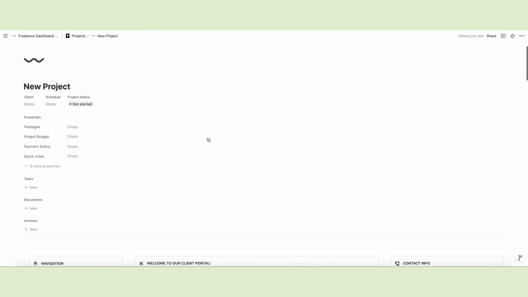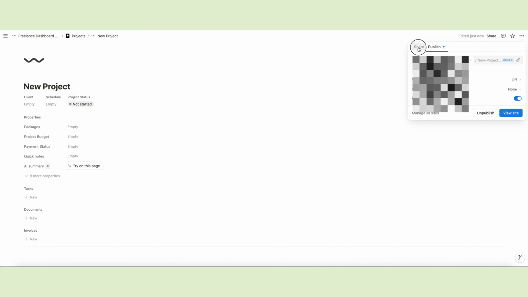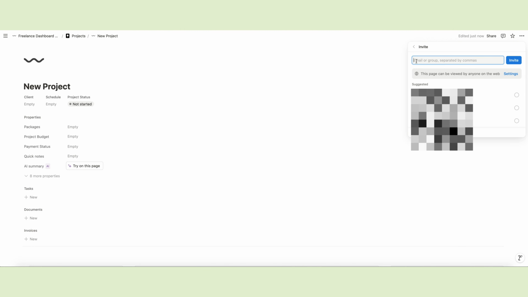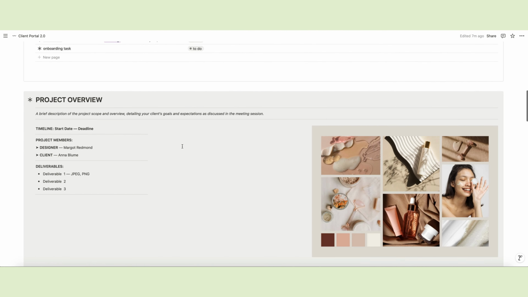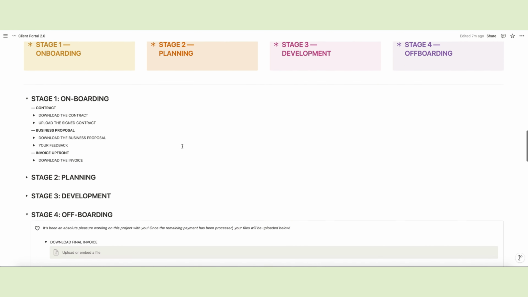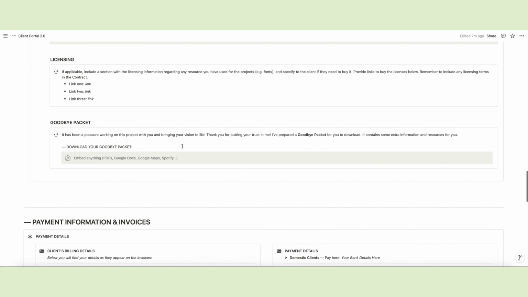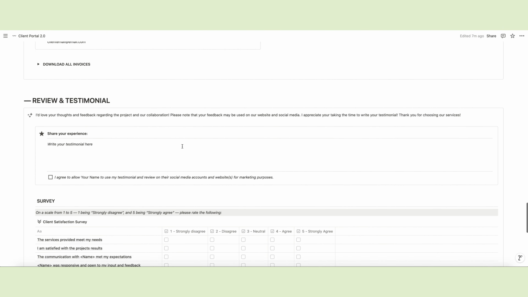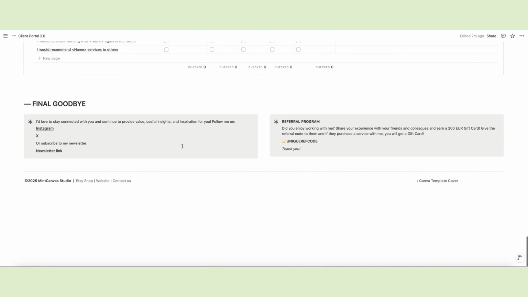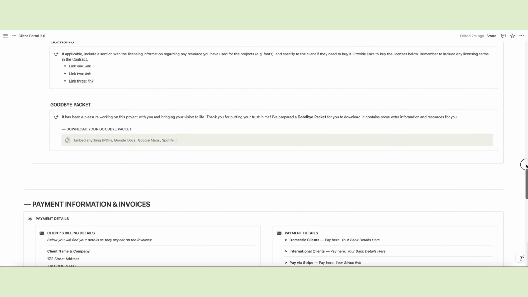To share the portal with your clients, select Share from the page menu and enter your client's email address to invite them to the portal. And that's it. Now you have a powerful tool at your disposal to organize your projects and communicate effectively and professionally with your clients. I'm confident that this simple yet powerful template will enhance your workflow.